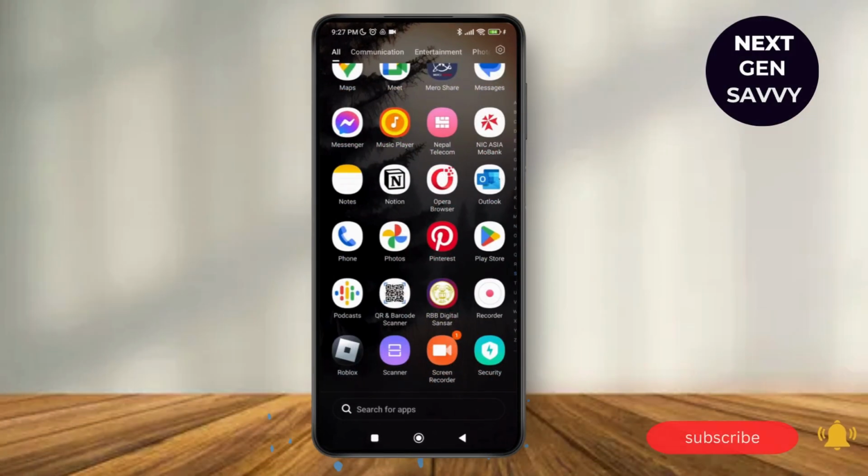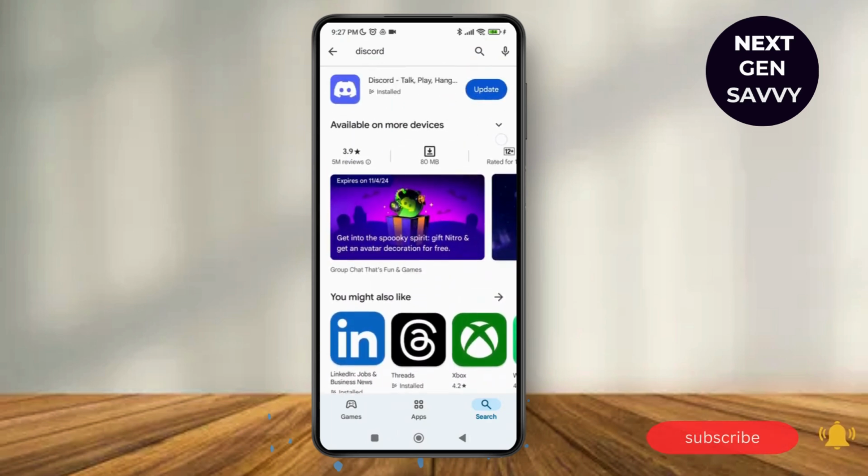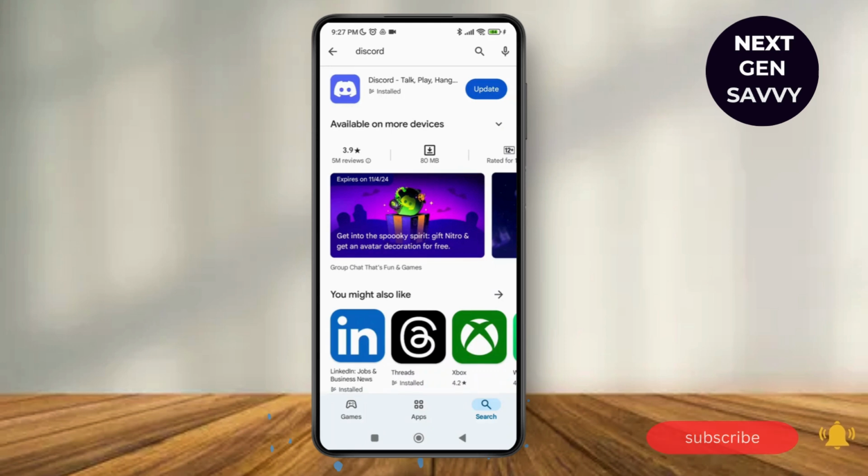So first of all, launch the Play Store application on your device and make sure that you have the latest version of the Discord application. As you can see on the screen, there's the option of update, which means we have the update available and we can just tap on update and start updating the app to its latest version.